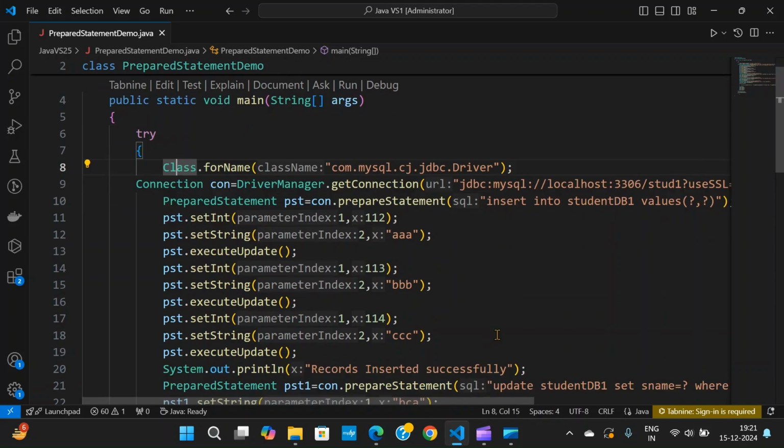Any static method we are not supposed to call with the object. We can call it with its class name, so I'm doing the same thing here. Now we have the Connection interface in the SQL package, and con is a reference variable, and DriverManager is a predefined class in the same SQL package. Here also getConnection is a static method because I'm calling it with its class name. So getConnection is available in the DriverManager class.